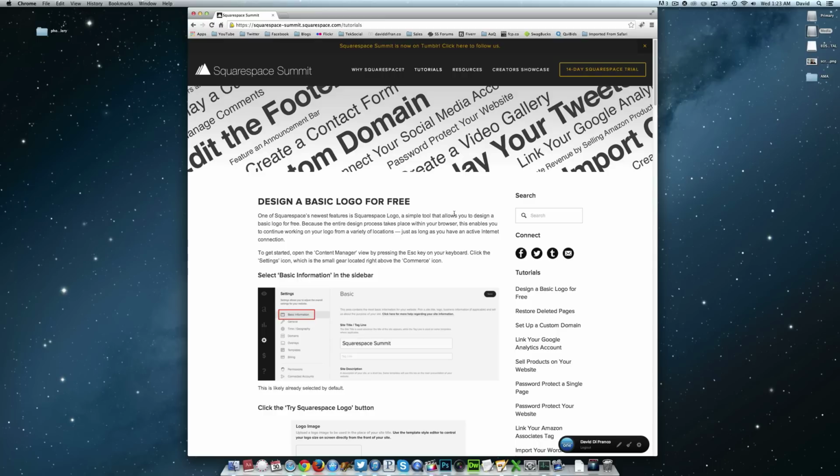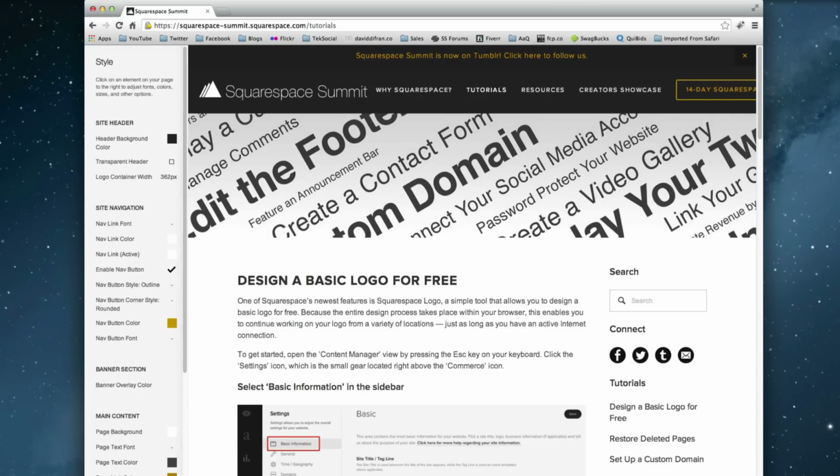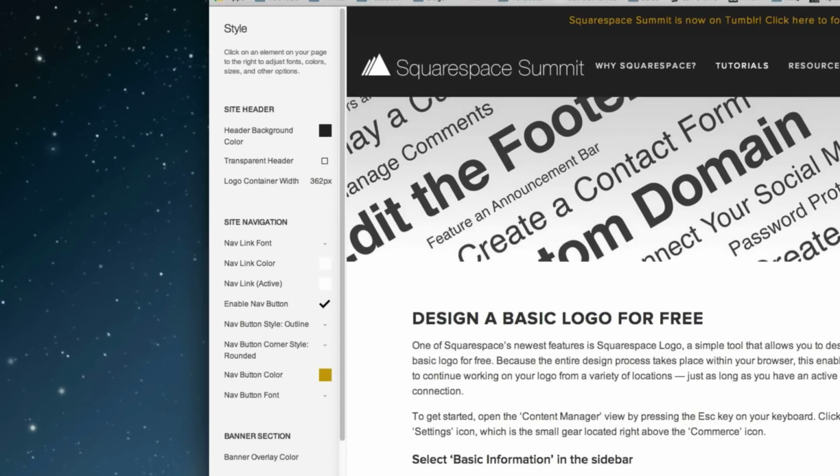The first thing you want to do is be sure you are logged in. This is obvious if you are seeing in the bottom right corner a small control panel with your name. So once you are logged in, simply click the paintbrush to enter style mode. And here is where a left sidebar appears, which allows you to customize the appearance of your Squarespace website.